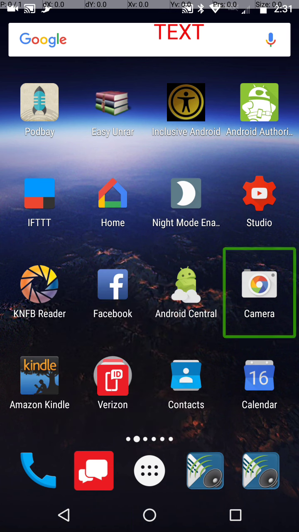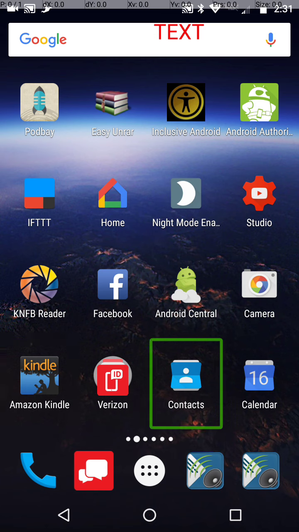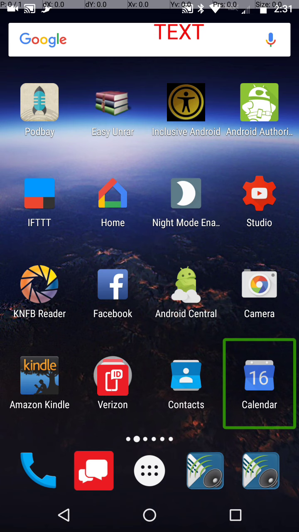Alright, so of course there's contacts, Google Calendar. That's okay. And that's the second home screen. Let's go to home screen 3.